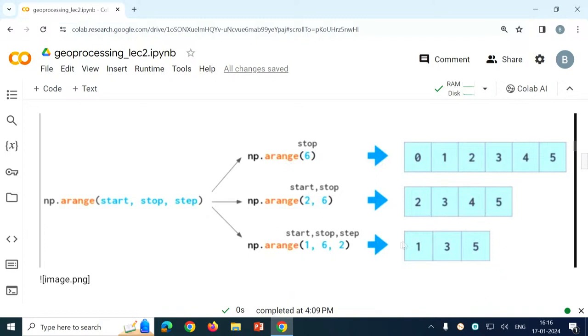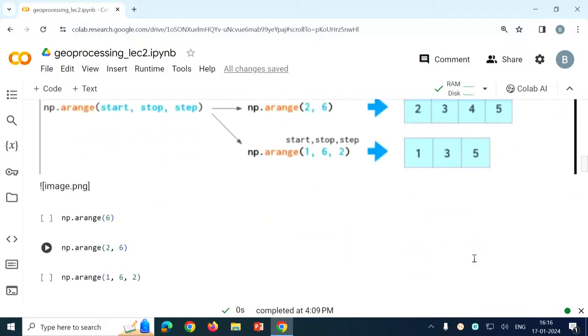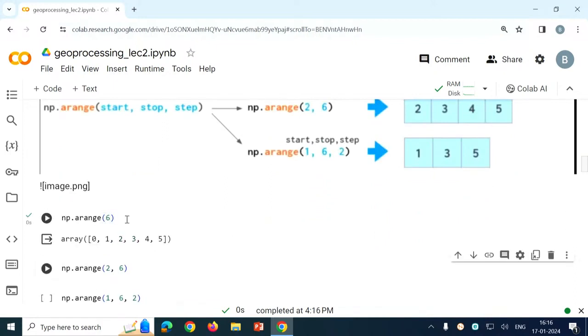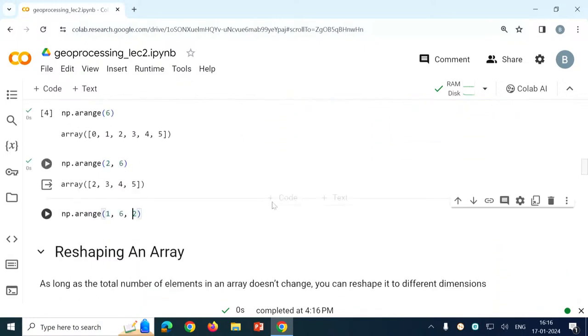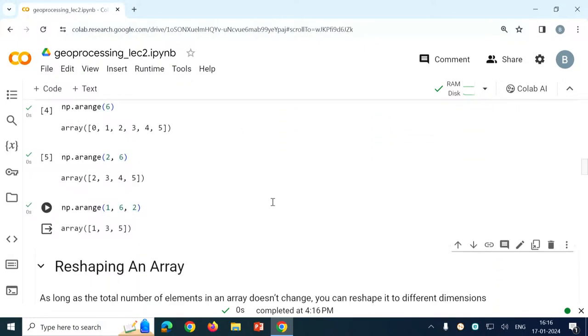Then if you pass a third argument also, this will be taken as the step increment. If you pass 1, 6, 2, the first value will be 1, then the value will be incremented by the step size 2: 1 plus 2 is 3, then 3 plus 2 is 5. So this way you can use the arange function. If I call np.arange(6) with the single argument, it created an array with values 0, 1, 2, 3, 4, 5. If I call arange(2, 6), we get 2, 3, 4, 5. And arange(1, 6, 2) gives 1, 3, and 5.